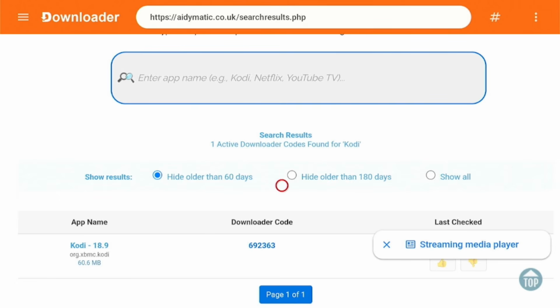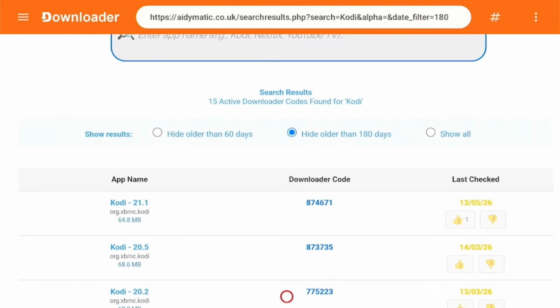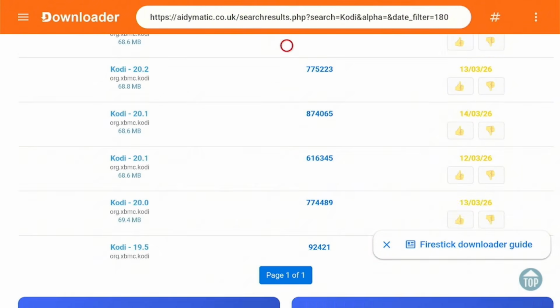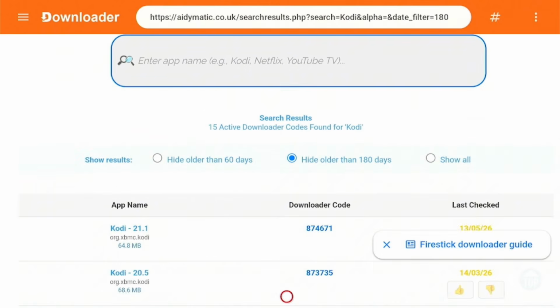There is a filter over here where you can filter applications according to the date it was recently checked. So for instance, if I want to filter a code that is older than 180 days, I click on this option. This option provides me more categories of codes that are older or within 180 days. As you can see, these are many Kodi options, and you can decide to see all the Kodi options that are available on this website.